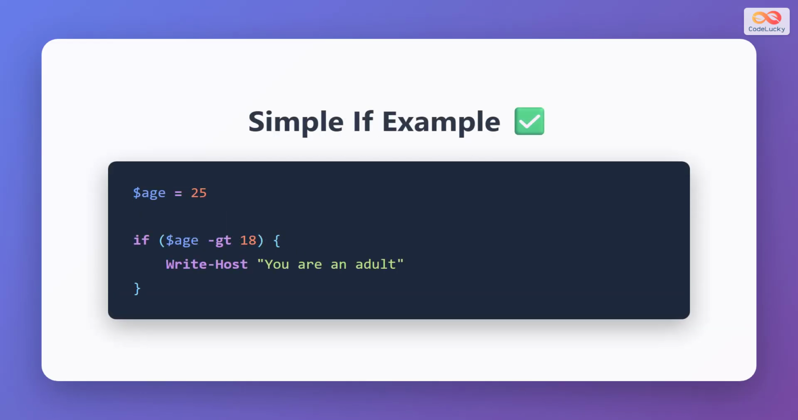Let's see a practical example. Here we have a variable called age set to 25. We use an if statement to check if the age is greater than 18. The -gt operator means greater than in PowerShell. If this condition is true, which it is because 25 is greater than 18, then the code inside the curly braces executes, and it writes, "You are an adult" to the host. This is a simple but powerful way to make decisions in your scripts.